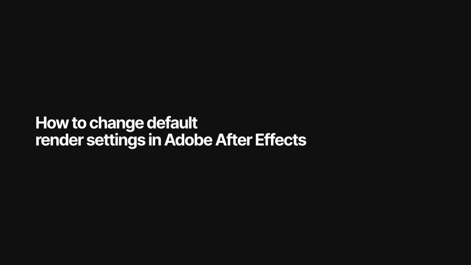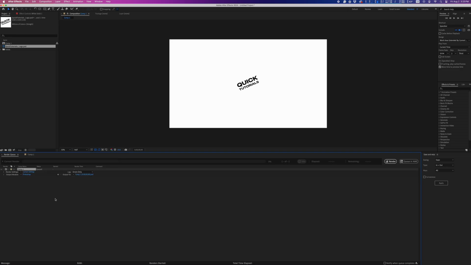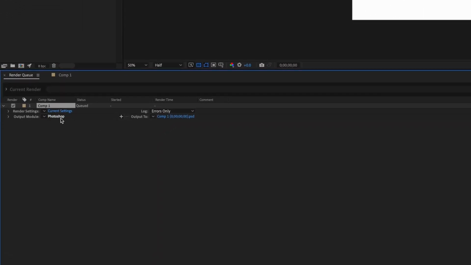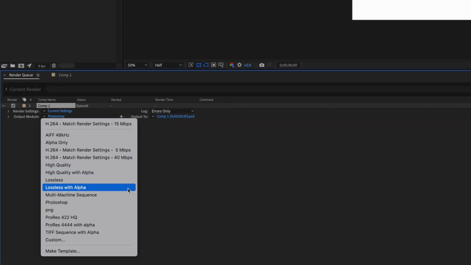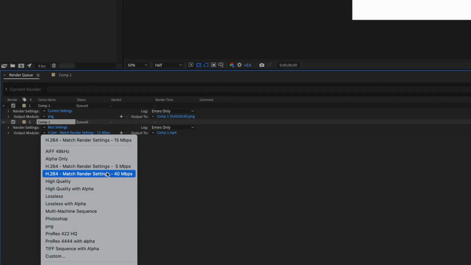Here's how you change the default render settings in After Effects. By default, After Effects will output all still images to a Photoshop file, but I personally prefer to output PNG files instead. And any videos will use this MP4 preset, but I want to change that to something else.